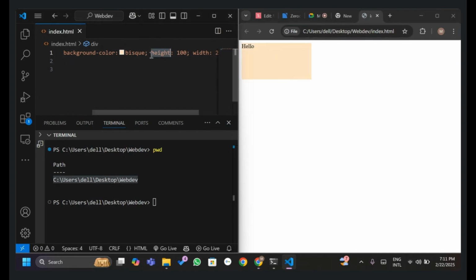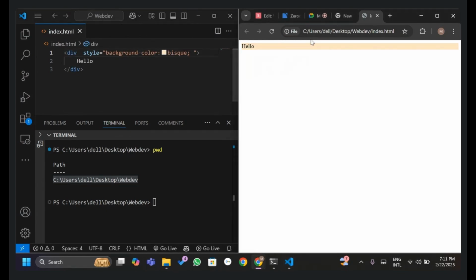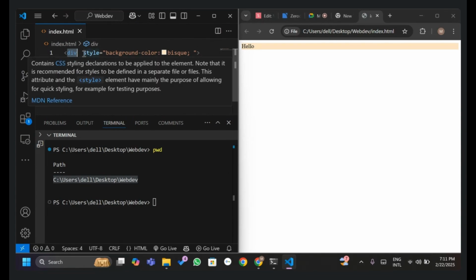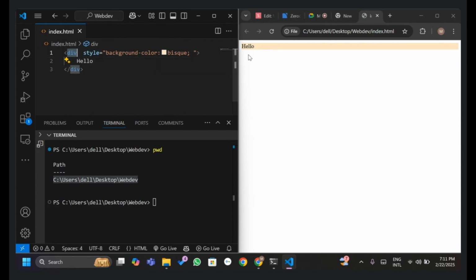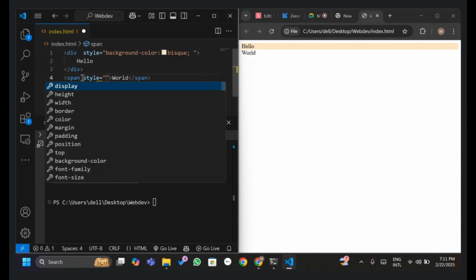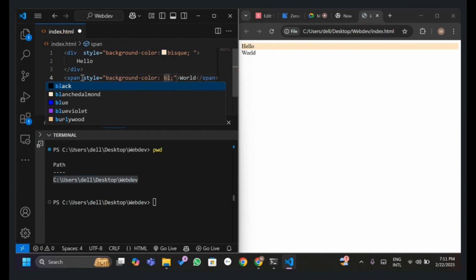By default, if you don't give either width or height, it will take the whole block, because this div element by default takes the whole block, the whole division. On the other hand, the span that we discussed earlier takes only the amount of space that it requires. So if I add a background color to make it clearer, let's not add black because it will make it invisible.